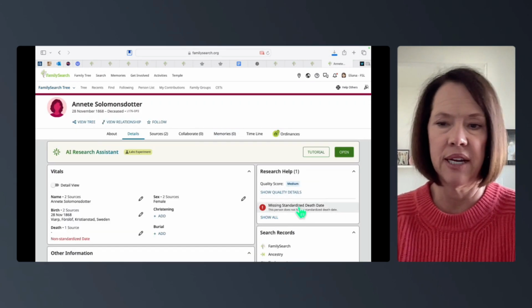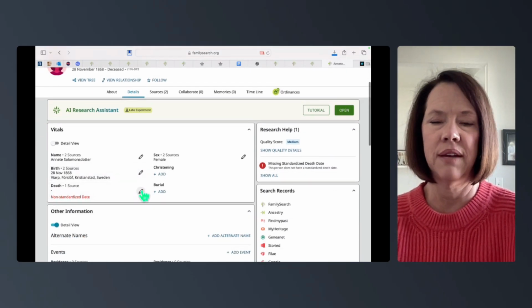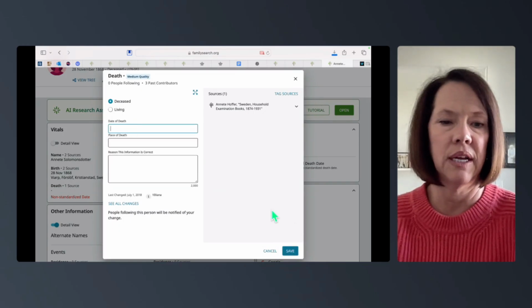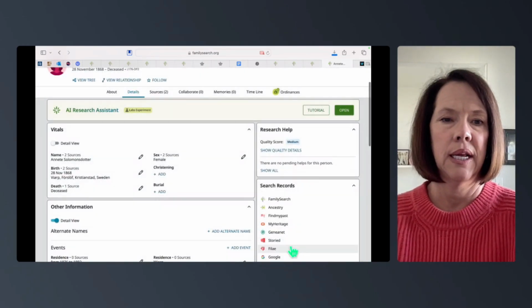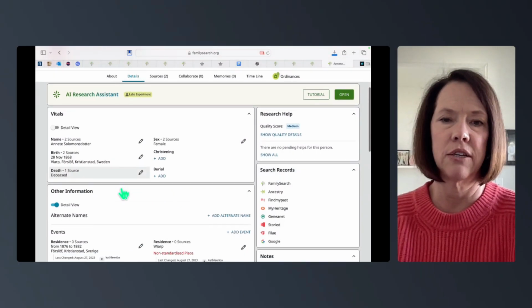One, it says missing standardized death date. If I come over here, I can see that there's this little minus. If I get rid of that, I don't know why it's in there, but it's in there. And if I say save, then that disappears. So we just want it to say deceased if we don't have an actual date.